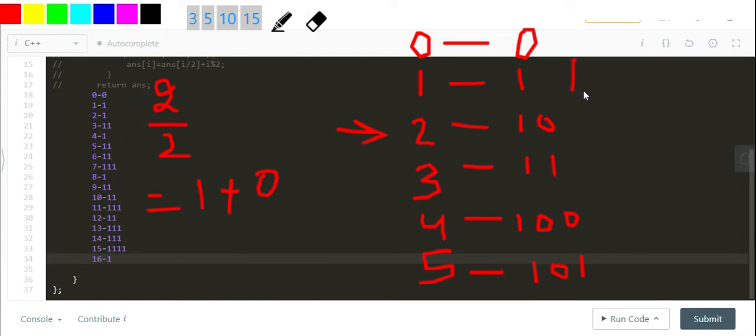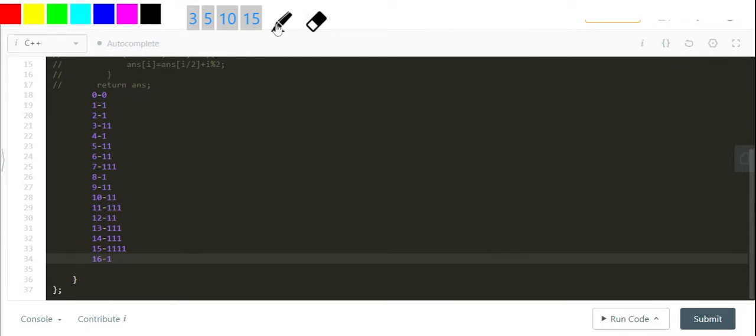So the formula that I am talking about is nothing but the observation that, taking a as the answer variable, a of i is a of i by 2 plus i modulo 2. Let me write it again so you'll understand this better. So the formula is a of i by 2 plus i modulo 2. And why does this work? Let's get through that.